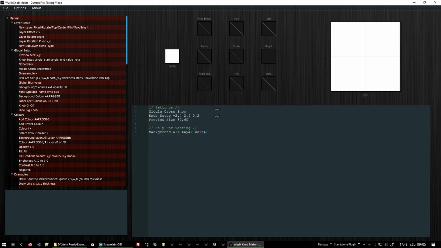So, okay, I have here some options in my script. I have my middle cross show, which is shown here on my preview. And all the image information is going to use 300 by 300, and then you can downscale to whatever size you want to use. In this case, it's the preview size. It's 60 by 60. I'm going to put 80 by 80. I can press F5 to refresh and to recalculate everything.